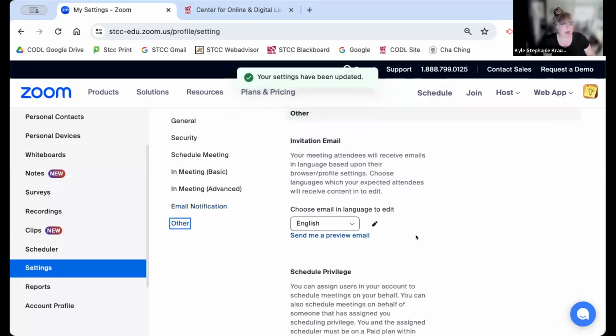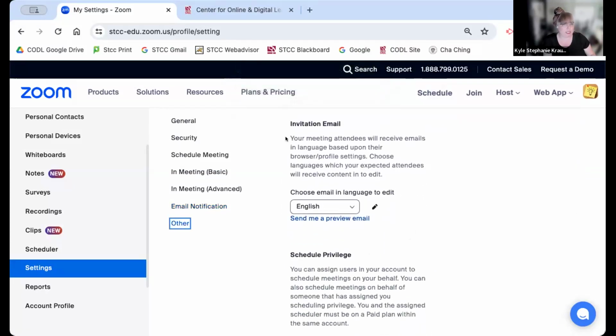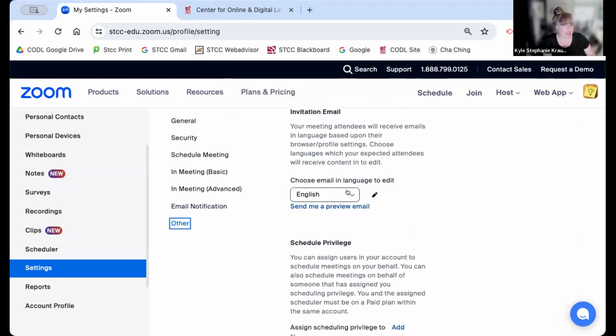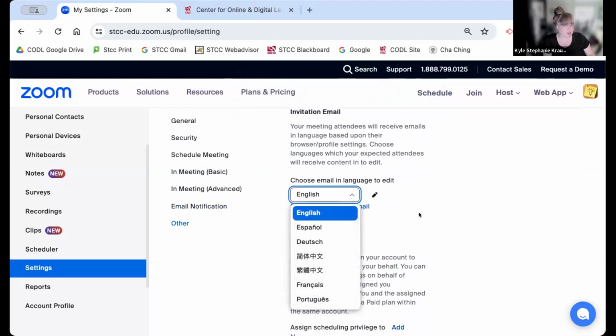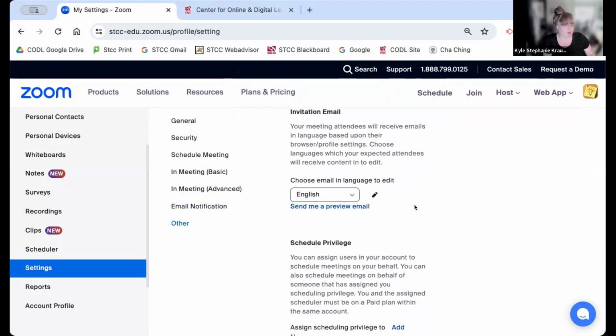The last thing, which is just going to be helpful, is that your meeting attendees will receive content in the language based on their browser or profile settings, and you can choose the languages in which your expected attendees will receive content. There's a bunch of languages here you can change if you wanted to. The default is going to be English.